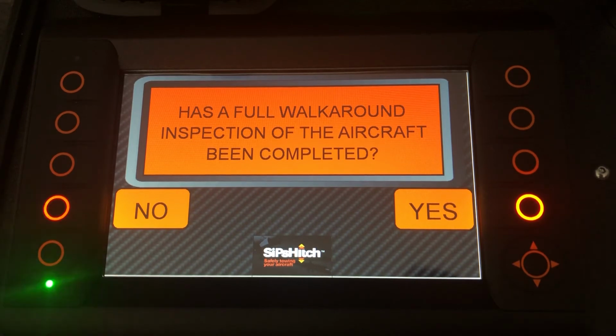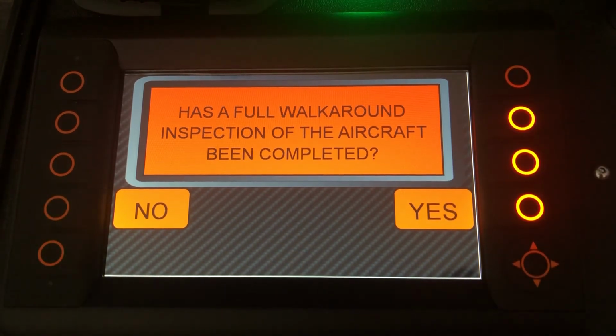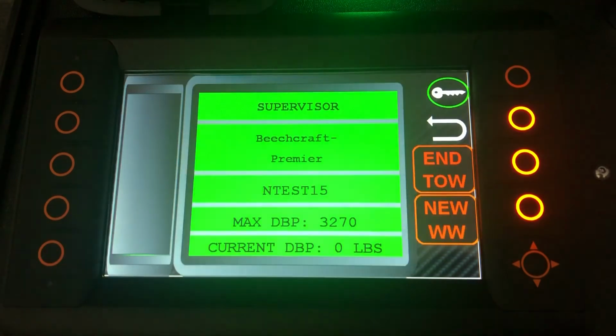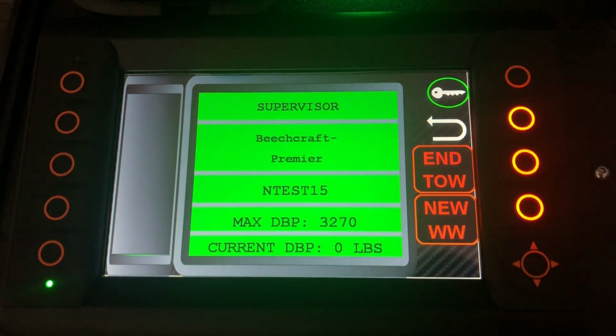So not only will you have the date, the name of the operator, the wing walker initials, the aircraft tail number, the time of the tow, the forces that were exhibited on the aircraft during the tow, but you'll also have confirmation that a walk around inspection has been completed. So we'll press yes. And now we're at the normal tow screen.